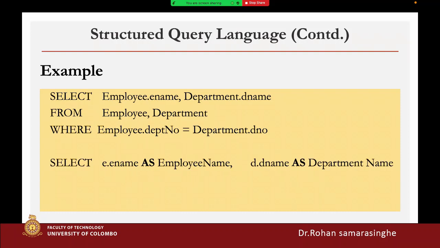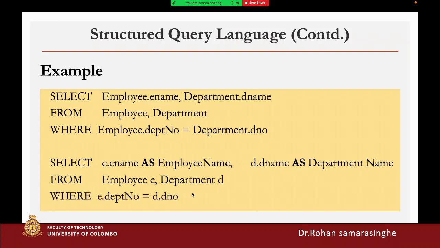Or else you can write like this. Select e.e name as employee name, d.d name as department name, from employee E and department D. That means instead of the full name, you can use any character, but in the from clause you have to mention it. If you give employee E, hereafter you can use E for the employee table and D for the department table, and where e dot department number equals d dot d number.